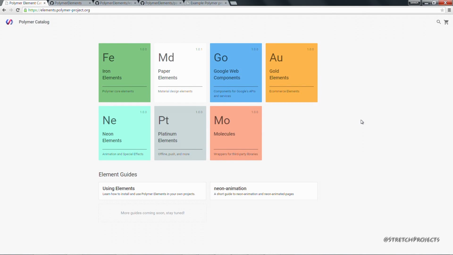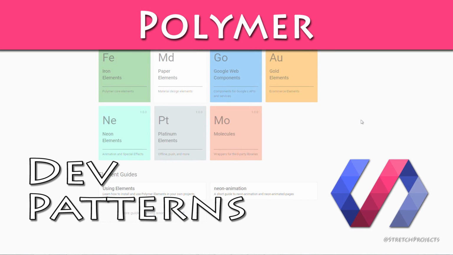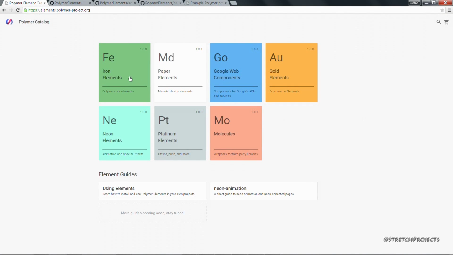In the previous video we downloaded and installed Polymer version 1.0, and we also touched on the fact that Polymer is made up of lots of different elements, many of which are available in certain packages, for example the Iron Elements package, the Paper Elements package, and so on and so forth. In this video we're going to look at the development patterns necessary to actually include these elements in your web pages.